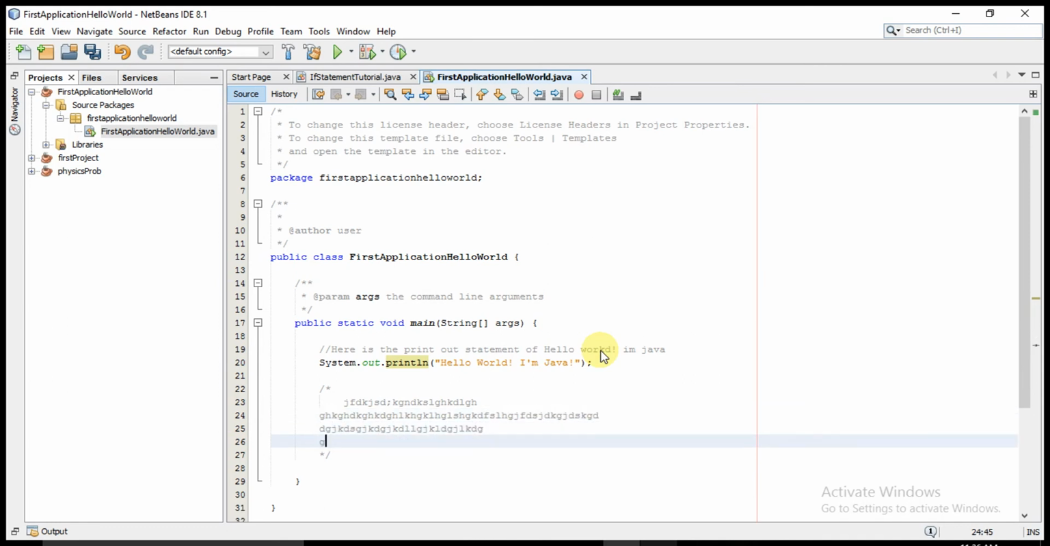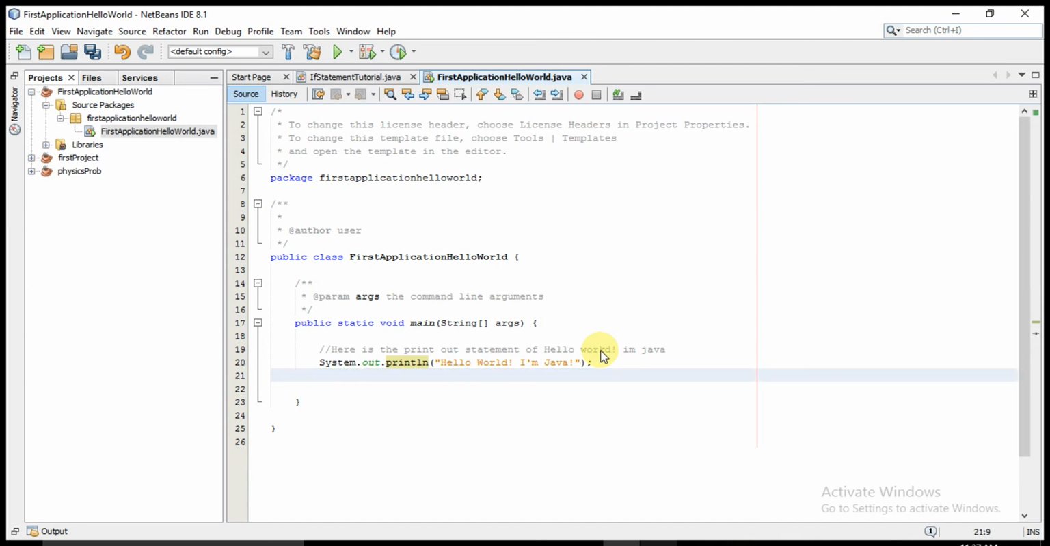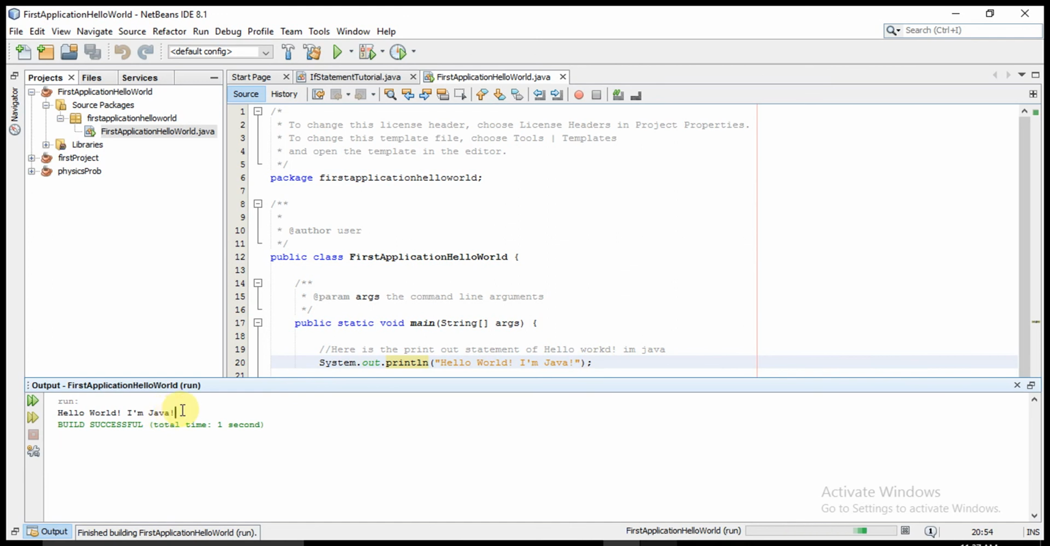Now we just want to output this line. For outputting this line, you go to this green play button. This green play button runs the project and debugs it. By clicking it, the Java IDE is running the project and tries to output it. And here we are. Here we have our hello world in Java. It's built successfully and took about 1 second. I guess it's because of my poor RAM, which isn't so good.